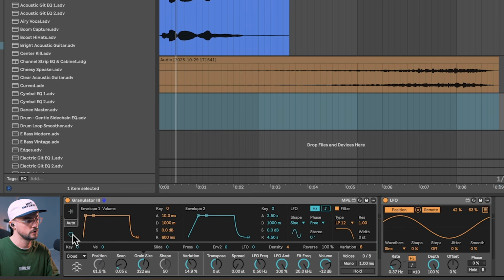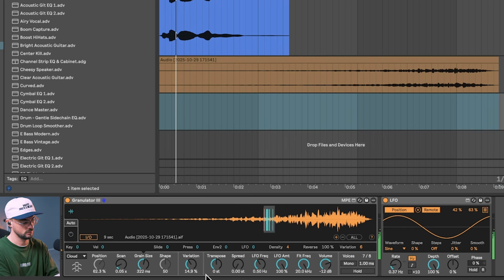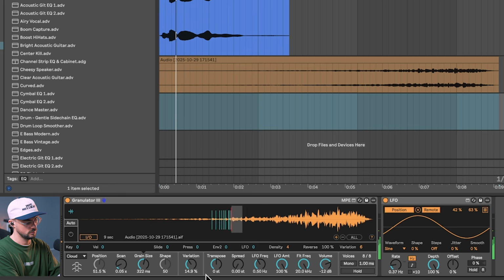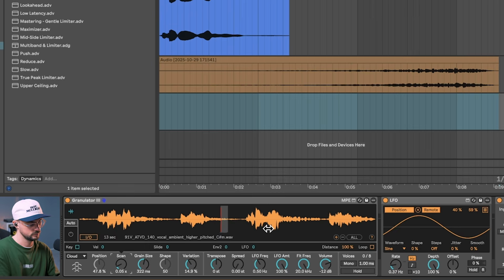Coming over to the control view, you can set your envelope to up that attack once again and up that release once again so that you can create pads. Watch how this effect changes as we swap out for some different samples.